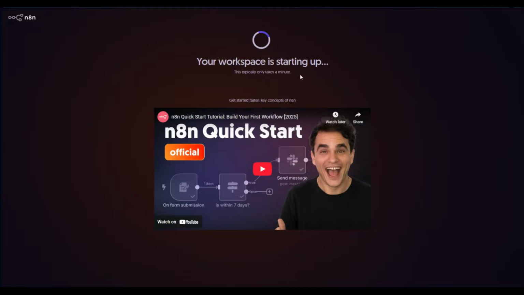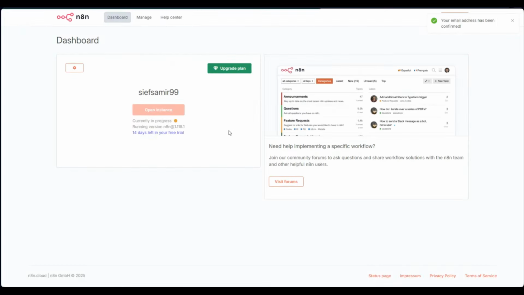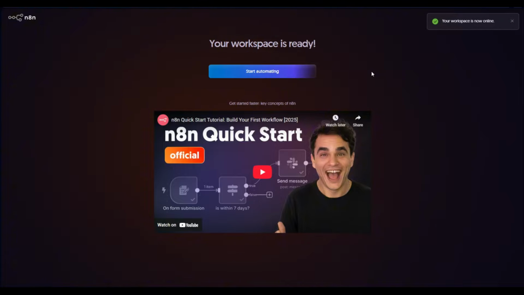Okay, now your workspace is starting and it sends an email to confirm and verify. Let's go to our email and verify my email. Okay, now it's ready. It's currently in progress. Let's go back here. It typically takes a few minutes until it's verified, and then we can start building the workflow. Okay, it's already done here. Let's go, start automating.